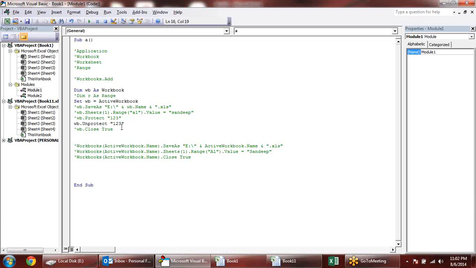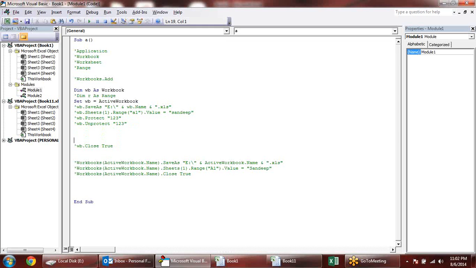If you want to protect a sheet, you can use WB.Sheets, and you can give the sheet name or the index number, then .Protect. The same method is used here, with 1, 2, 3. Each sheet also we can give one password like that. Yes, different passwords, okay. So I'm just protecting the first sheet with 1, 2, 3 as the password.